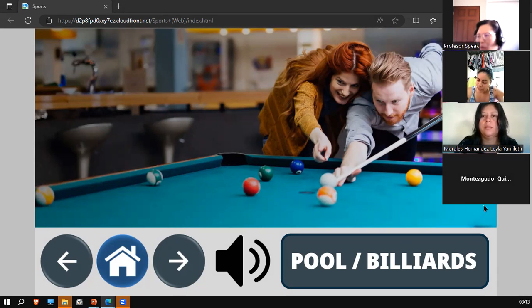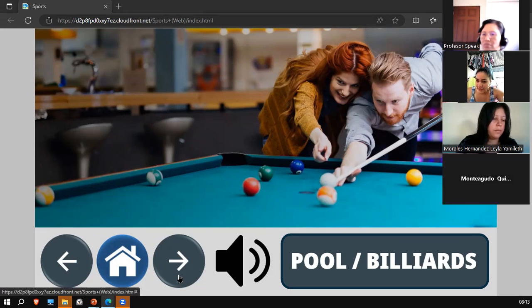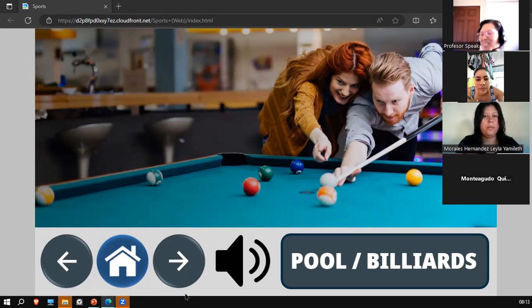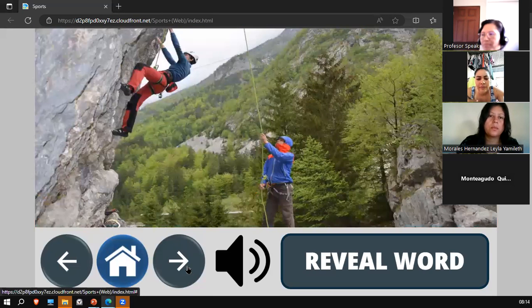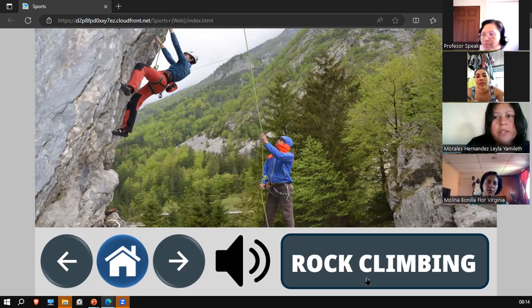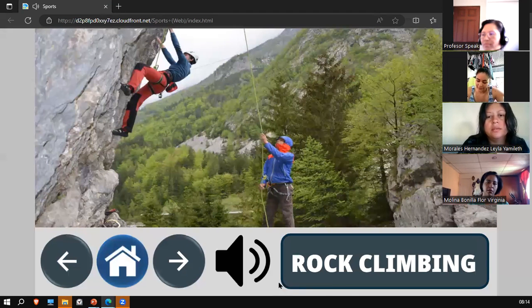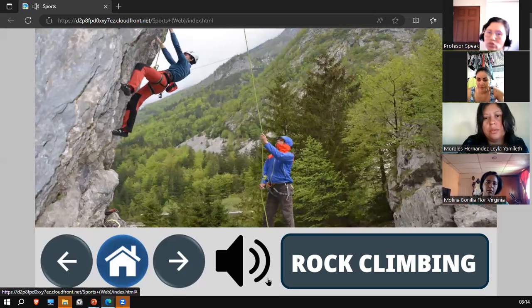So pool or billiards, right? That's the name of the... I would say it's a sport, right? Because actually that's what it looks like. It's in the list. So I'm going to move to the next one. What about this one? Climbing. Rock climbing. Very good. In this case, we just add rock, right? Rock climbing.